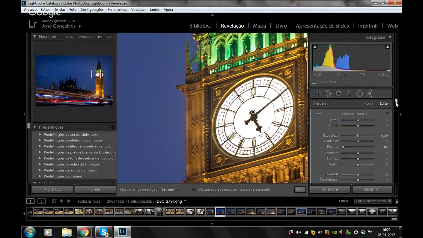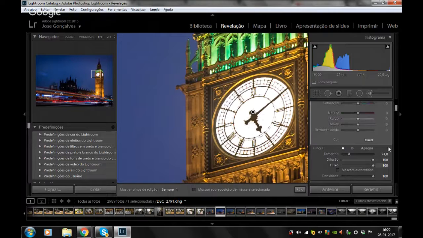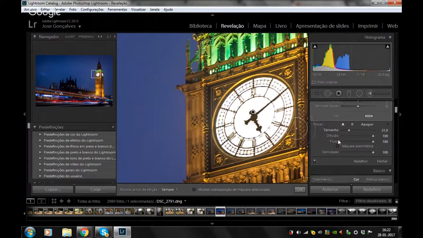Let's see if you can see the difference from before and after. Click here, this was before. It was quite bright, and now you can see that it's better. It's not so bright, and you can see more detail on the watch itself, on the clock. So that's before and now after. And just to get a bit more detail on the clock.